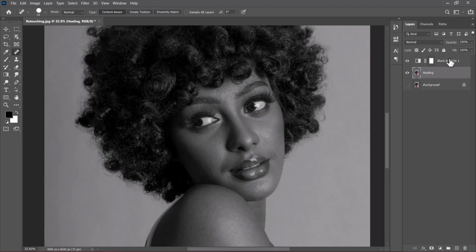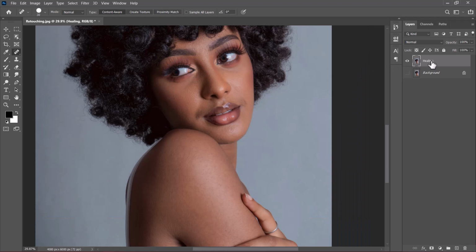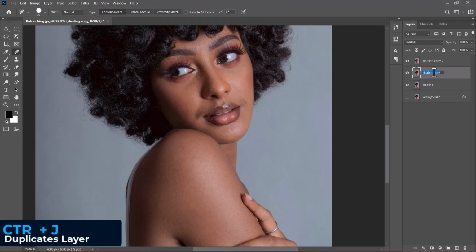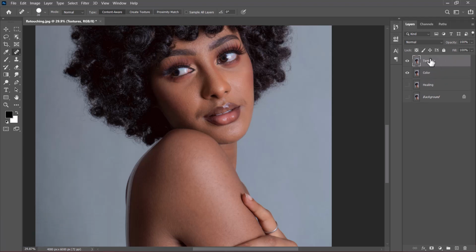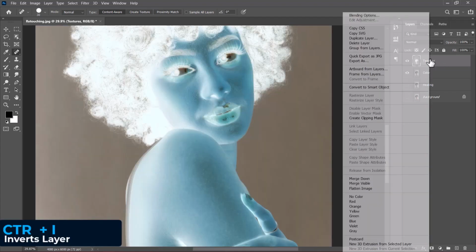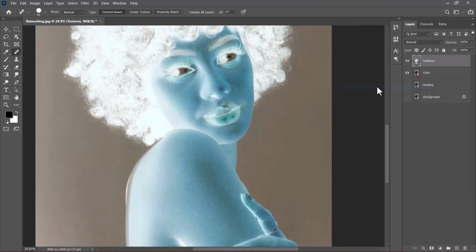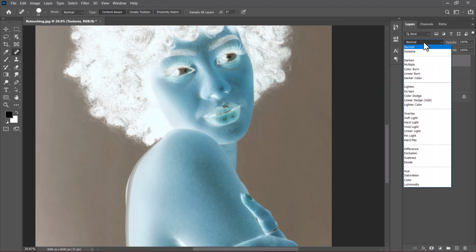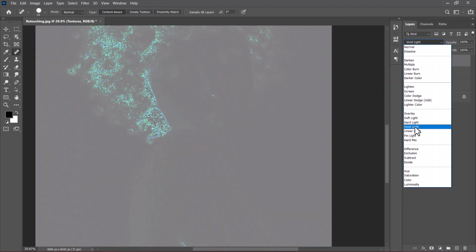Now let's get rid of the black and white adjustment layer. With the healing layer selected, I'm going to add 2 more copies by pressing Ctrl+J. I'll select the texture layer and invert it by pressing Ctrl+I. Then I'll right click and convert it to smart object. Then the blending mode will be changed from normal to vivid light.